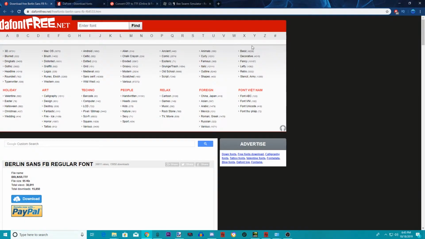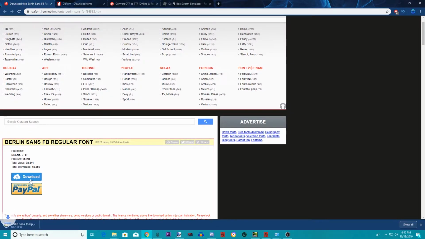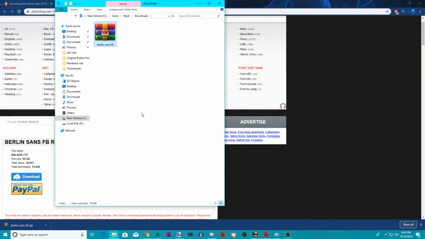Now what you want to do is go over to Chrome or whatever browser you use, and I will put this in the description. This is so you can download the Berlin Sans font. Once you go here, scroll down and click on the blue download button. You do need 7-zip or WinRAR to open the folder, but I assume most of you already have it, so I don't know if I'll include it in the description or not.